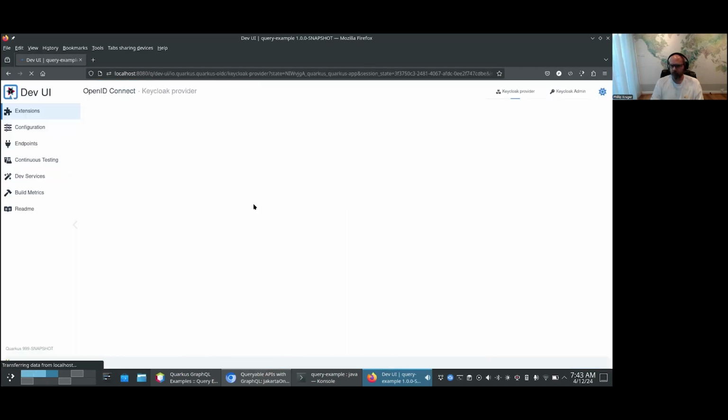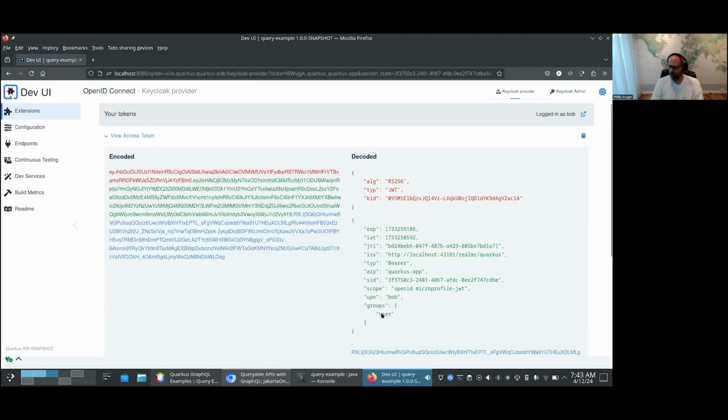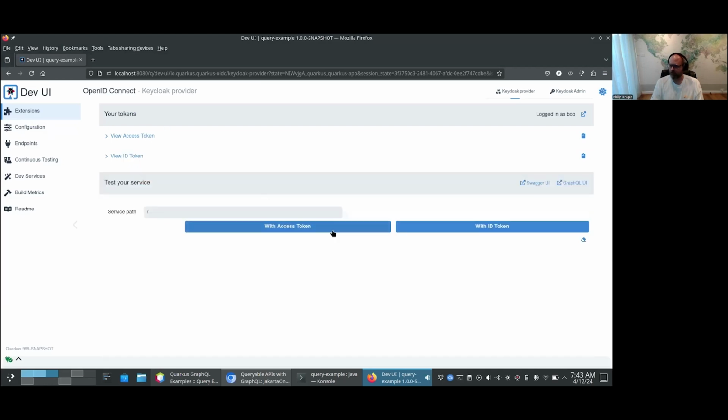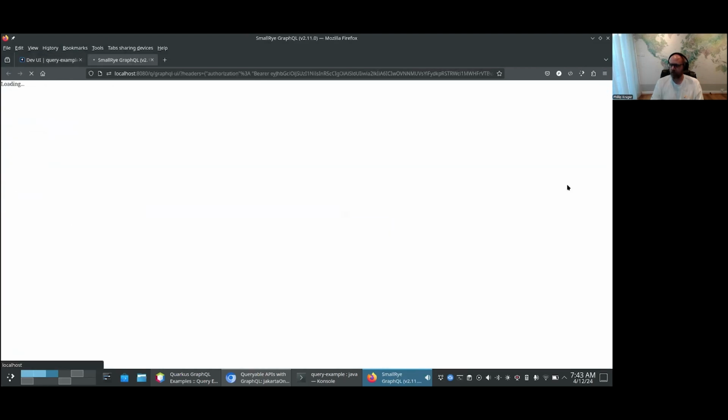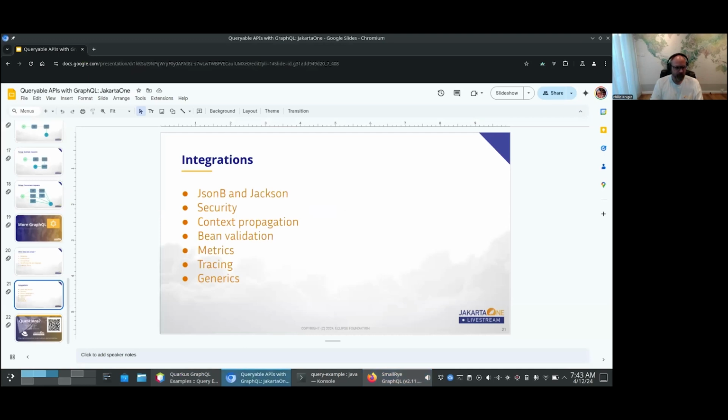And now, yeah, you can see the access token and you can see that Bob belongs to the group user. And then you'll also see that we have a link here to both Swagger UI and GraphQL UI that will log me into this. So now it adds this authorization header. So if I make this call now I can get it back. So that's security. I think we're out of time. I think we need to get back to questions.